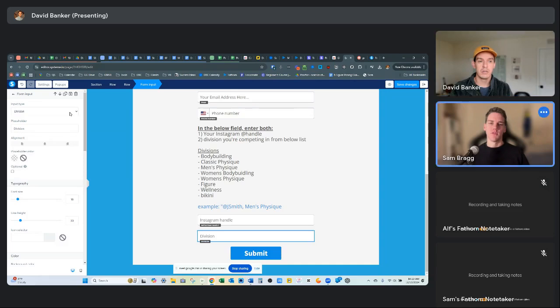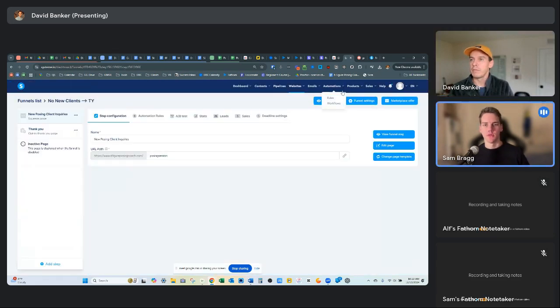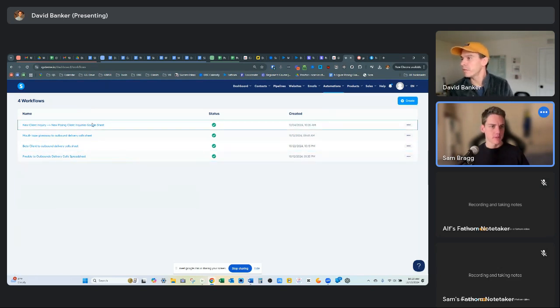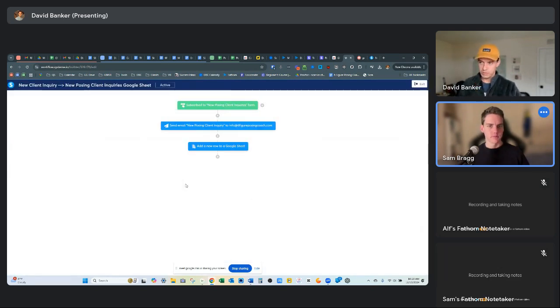Should do. If you save this and then go back to your workflow. Is your workflow linked to this funnel? Yeah. Okay. So if you go to automations, workflows, and then click add a new row to Google Sheet.